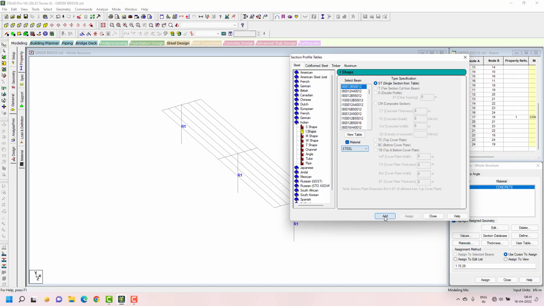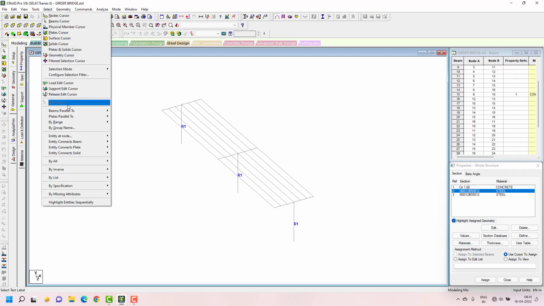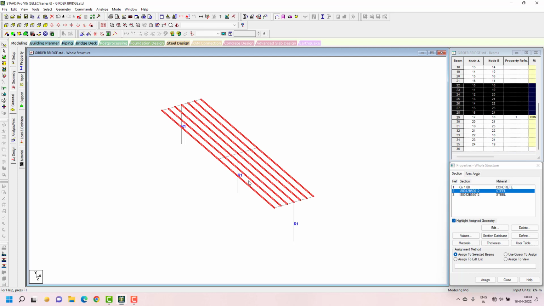Select one, go to add. First one is for the beam in Z direction, and the second one I am selecting for a beam in X direction, or a girder in X direction and Z direction. I am applying the first property to the longer girder, this one. So what I need to do for that, just go to select beam parallel to Z direction for longer side. All the girders are selected. Assign to selected beams, assign and yes.